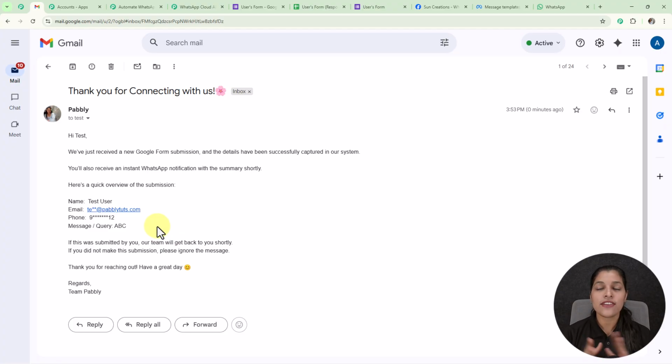So now we have successfully created our automation, which is going to automate whether sending the WhatsApp message or sending email.